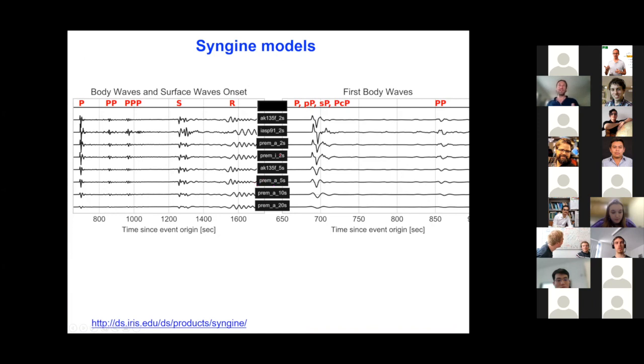And the point here is that you don't need to simulate. So whenever you're interested in synthetic seismograms for any 1D model that's amongst these, you will get any sort of combination of sources, receivers, filtering, whatever you want from the Syngen or InstaSeis database.